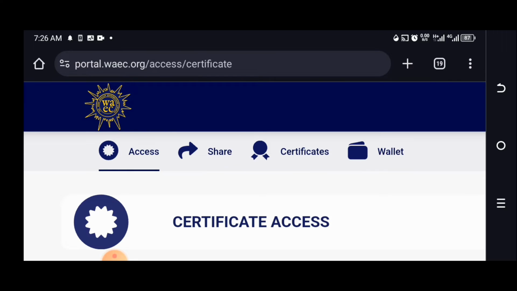So this is the interface, this is the page that it takes you to when you finally get to log in. You already know how to log in, and you already know how to create an account if you do not have one. So create that account and then log in. When you log in, this is where it takes you to.